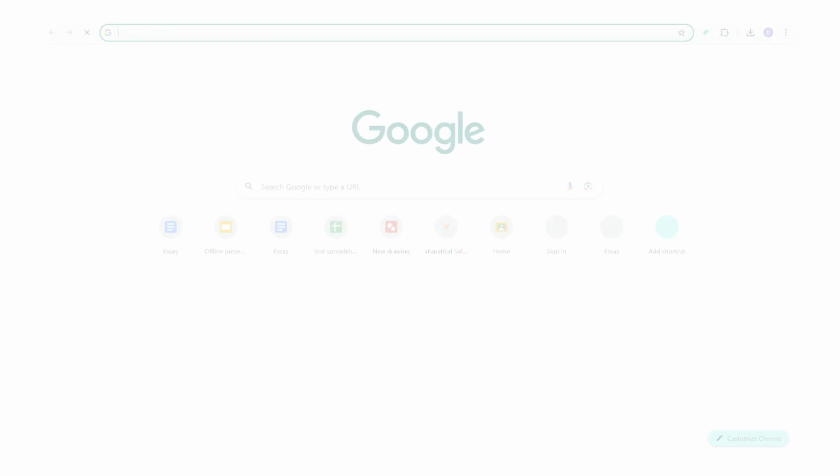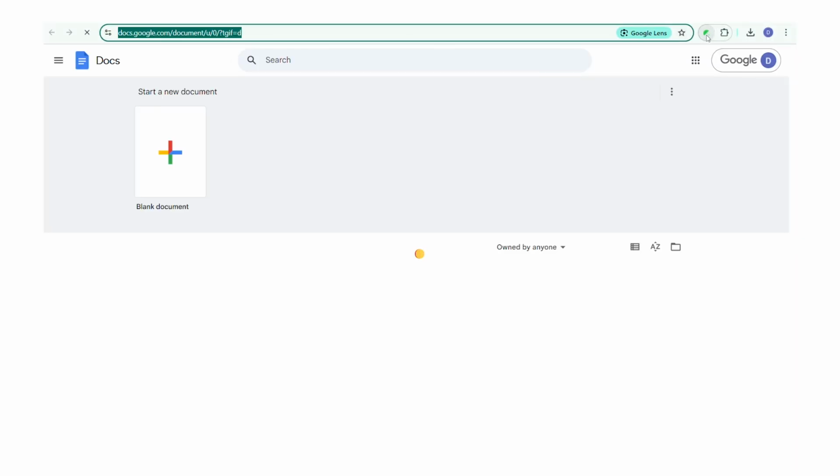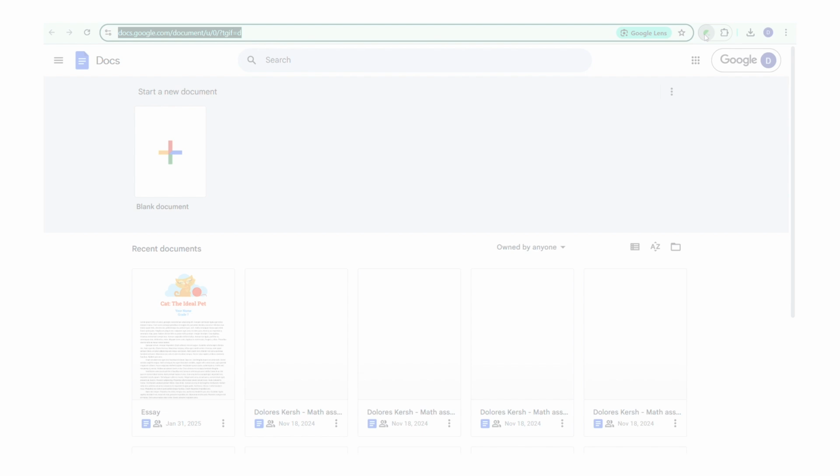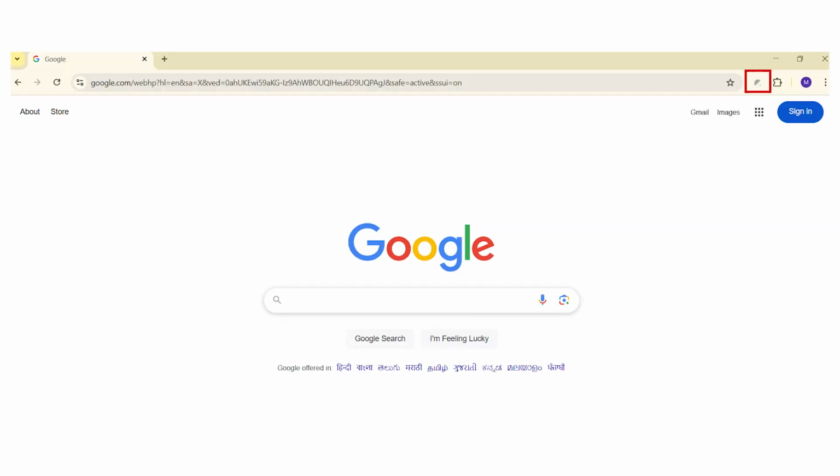Open the Chrome browser in a student account. In a few seconds, the SafeDock icon will appear in the toolbar with the SafeDock logo, indicating that the extension is functioning properly. If the icon is colored in gray, then it's not functioning properly for the following reasons.